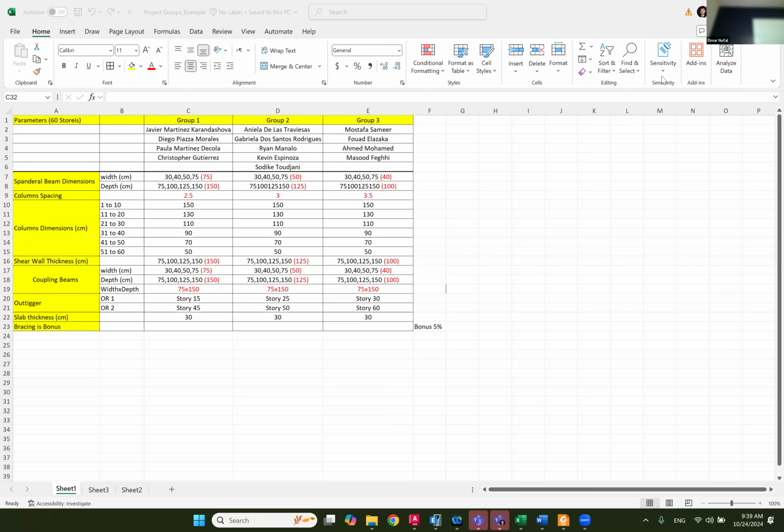So that's why I limited our parametric study to the most important parameters, which are the spandrel beam depth and the shear wall thickness. I believe every one of you has one specific shear wall, but I also changed the coupling beam depth. So we have the spandrel beam depth and the coupling beam depth.